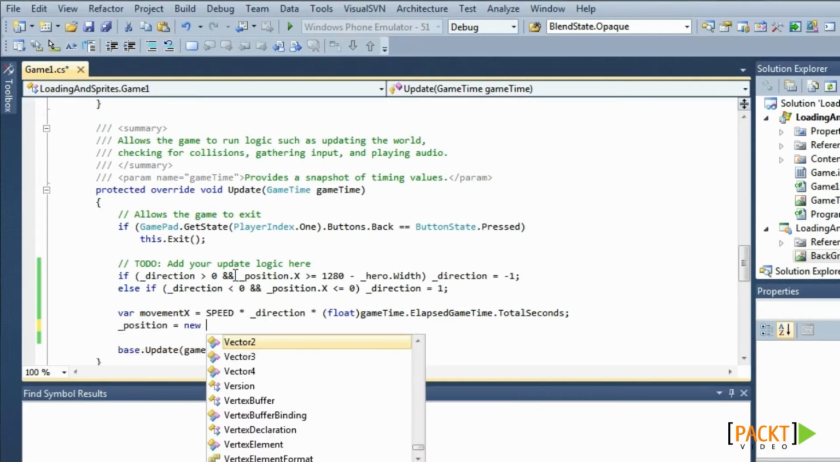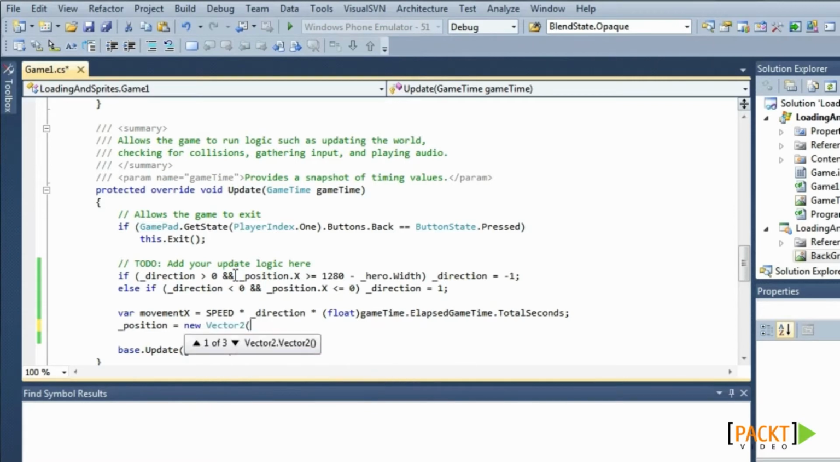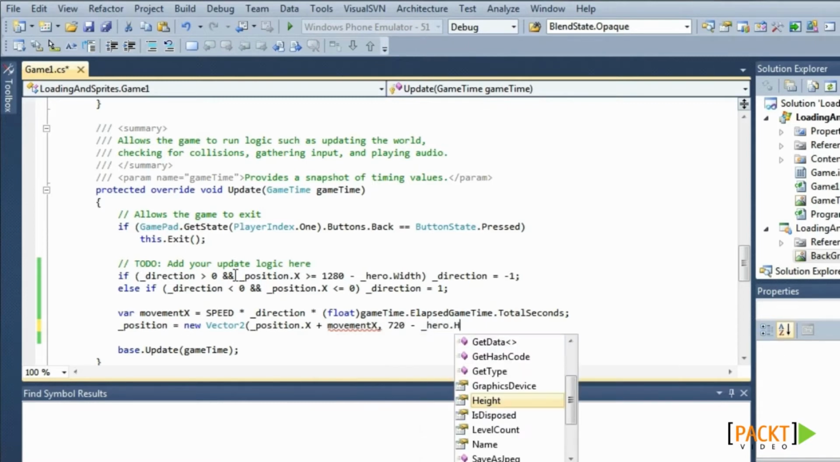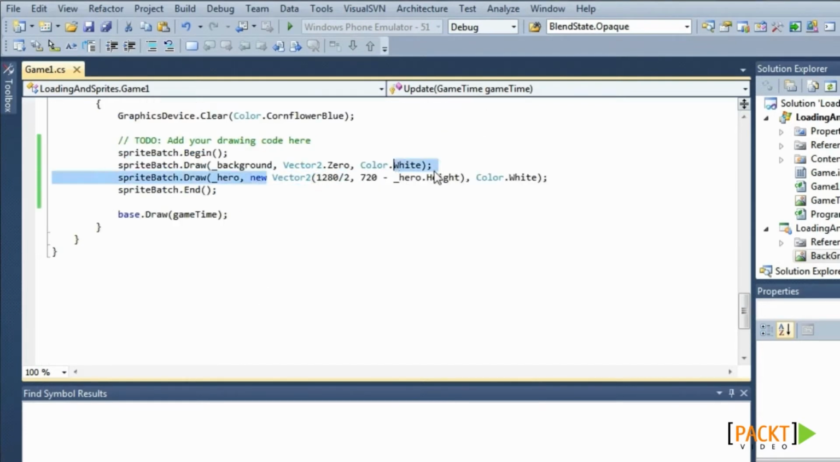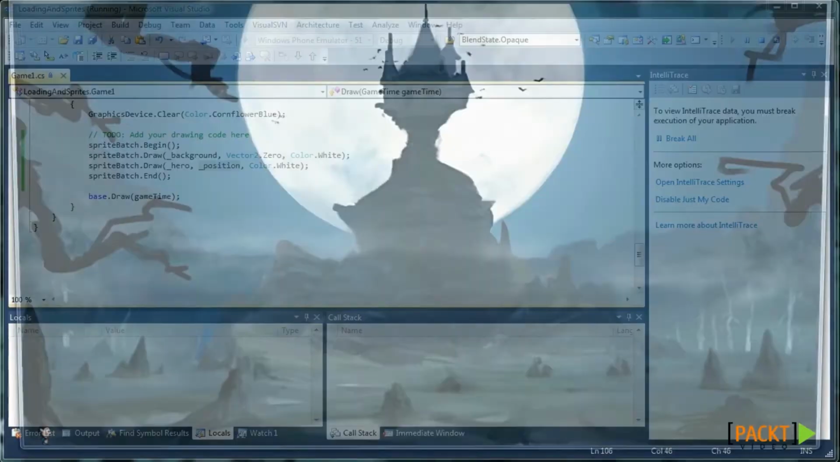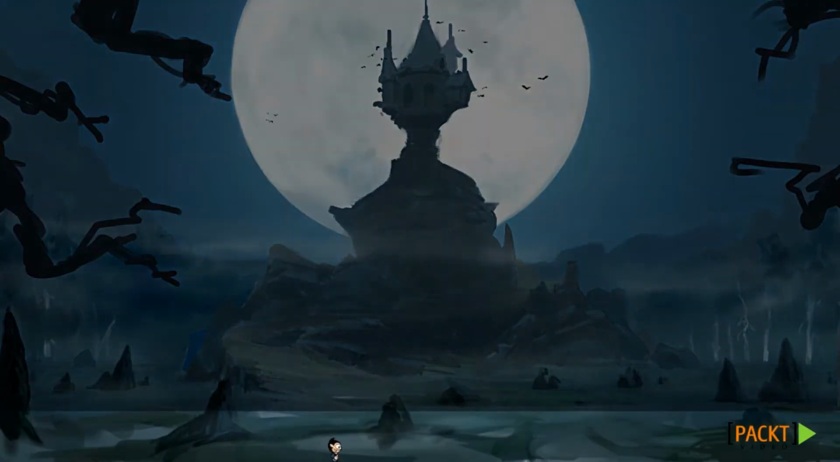Then we will calculate our new position. Our new position is a new Vector2, taking the old x position plus the movement we've just calculated. The y position is the same, as we will only move the hero horizontally. So now that we've calculated this position, we can go to the Draw method and change the position of the hero there. We can do that in the SpriteBatch.Draw method. We change the second argument with our _position. If we build and run, we will see the hero moving.